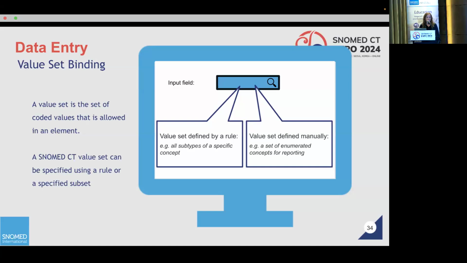If you do it by a rule, it could be things like saying, well, I want all of the concepts that are respiratory diseases, or I want all the different kinds of procedures done by a certain method. So you simply specify a rule. And if you define them manually, it's simply picking the things that you find are valid values for that field.